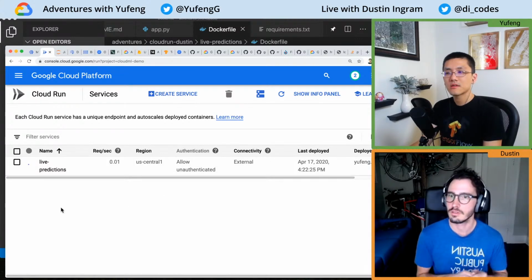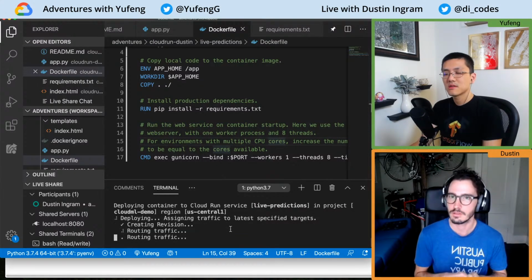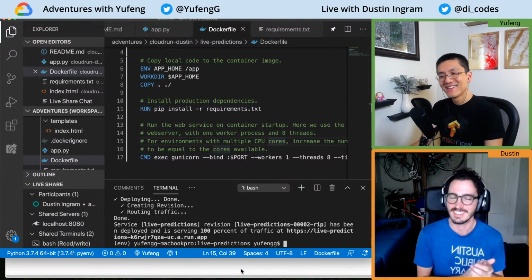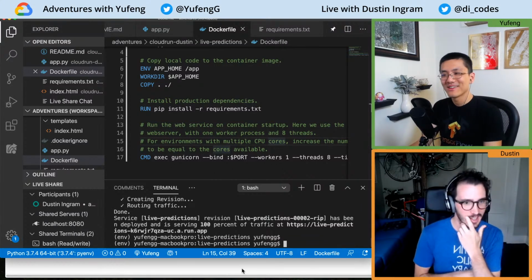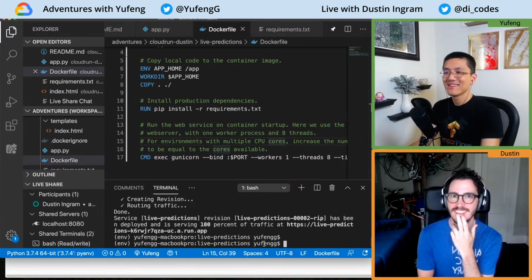Yeah. So here's our service. It is spinning for some reason. I assume it's because we're mid deploy, and I did call it live predictions. Oh, you typed it for me. Cool. All right. Man, having another person helping you out is so handy. It's like suddenly my computer is way smarter than it usually is.